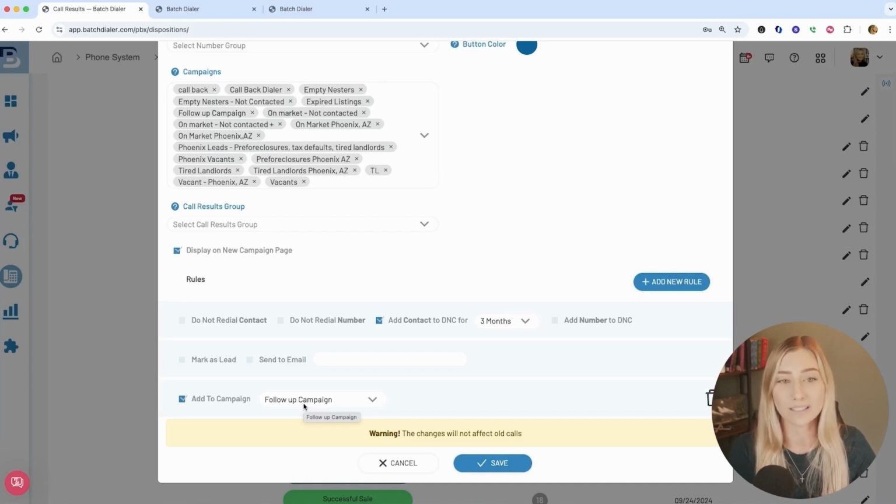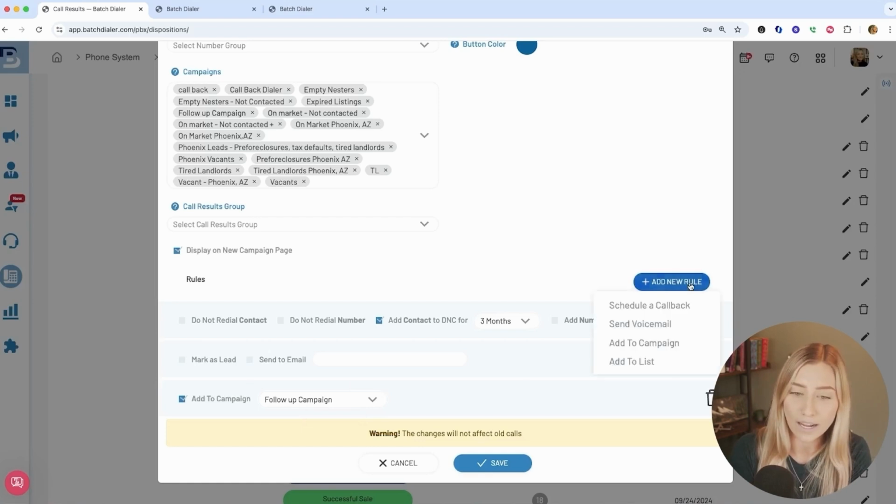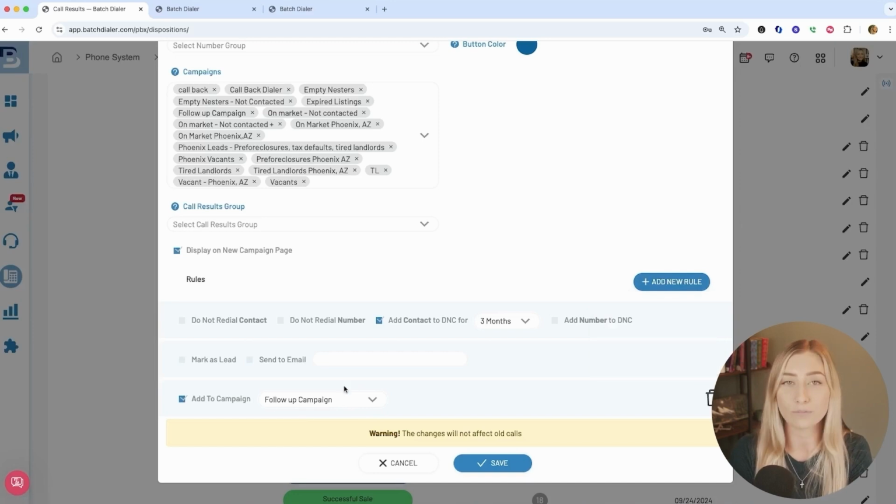It's going to basically have them in that don't call this person for X amount of time. And when the time comes, I can just keep working on that campaign. So that brings me to my second step that I have here. If I click on add new rule and choose add to campaign, it is going to bring up a page to have you select one.